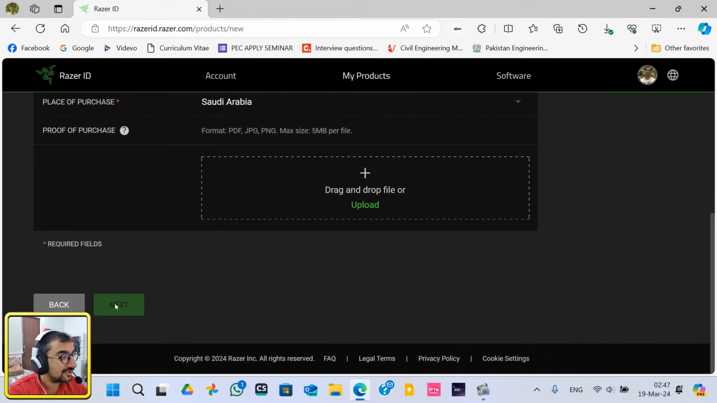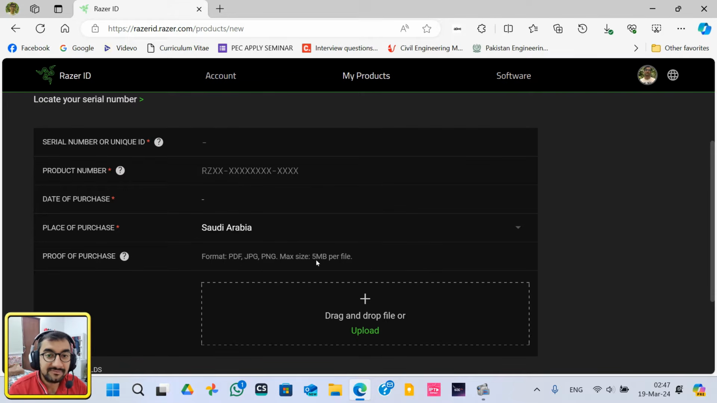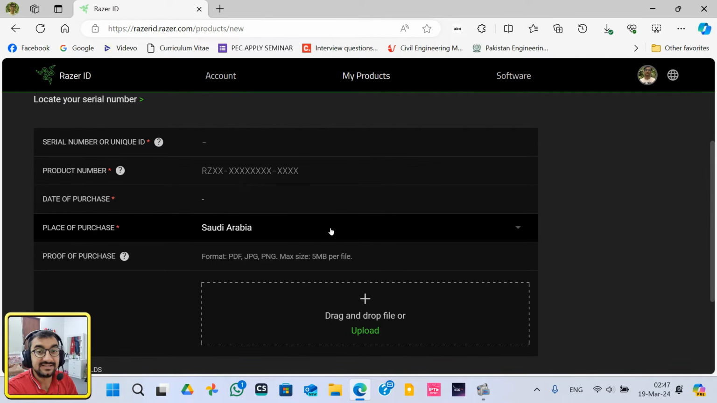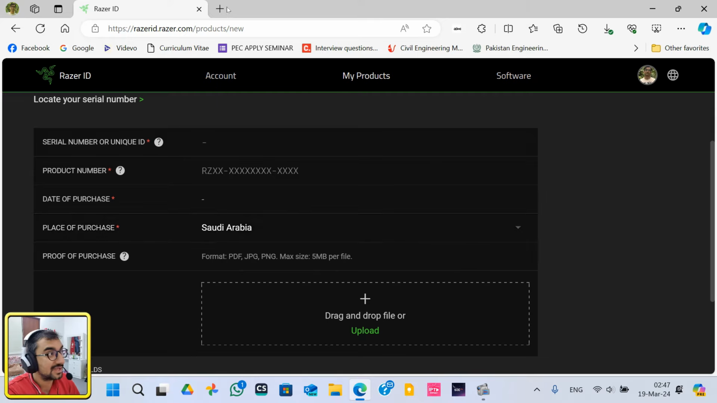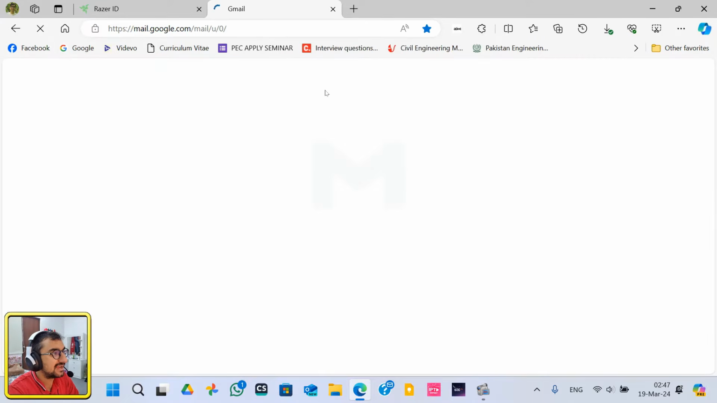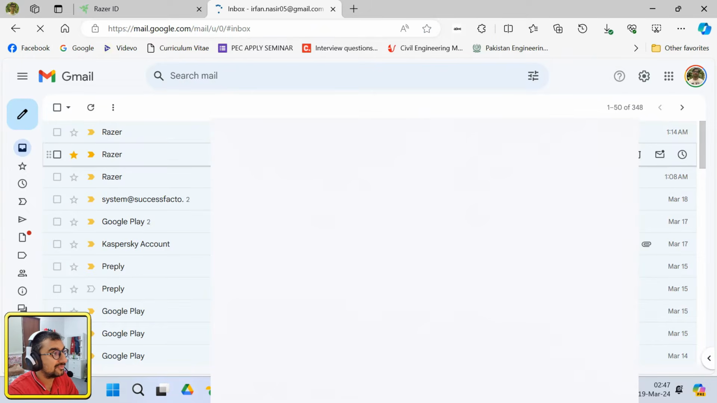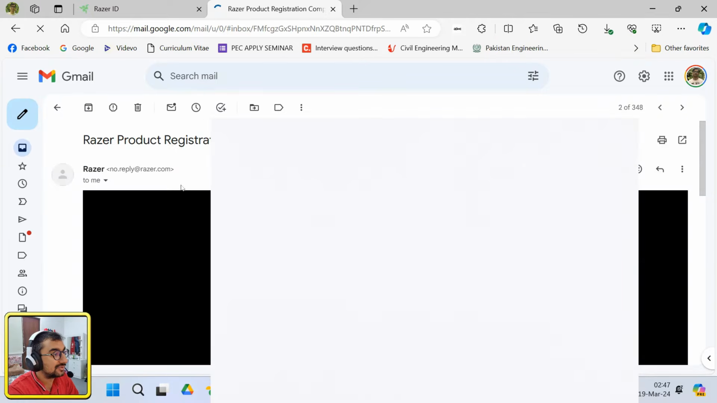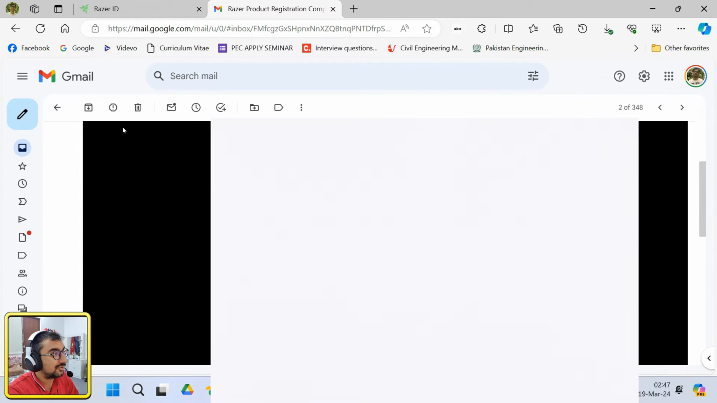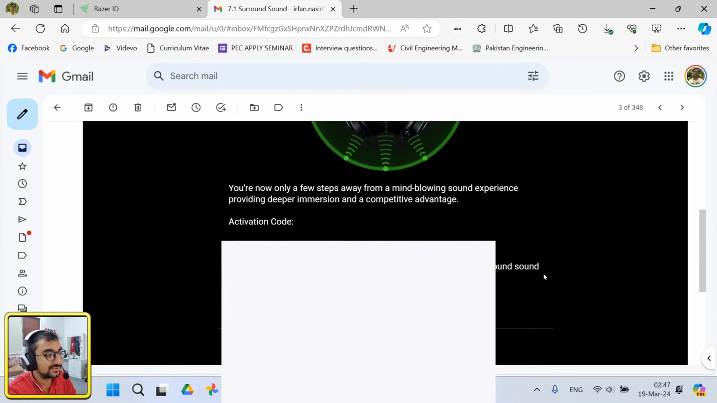After doing that, you have to click on next and it will verify and submit it. When you submit this, you will get the activation code on your email address. Keep in mind that you should write the email address which you are using. For example, as you can see, I have recently got the email from Razer with the activation code for my Razer surround. So as you can see, this is the activation code. I had to blur it because it's unique to me.